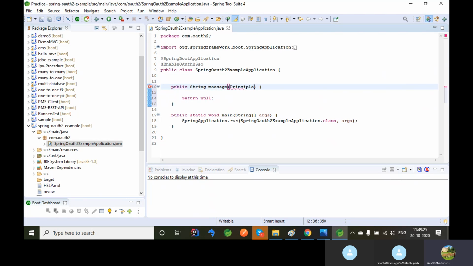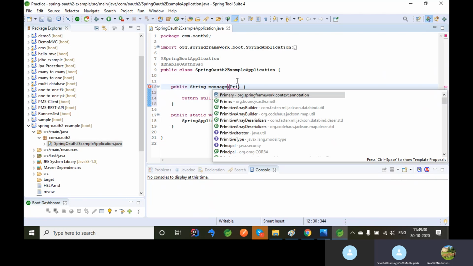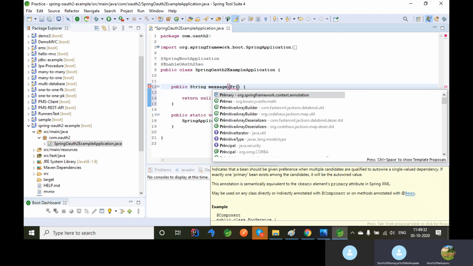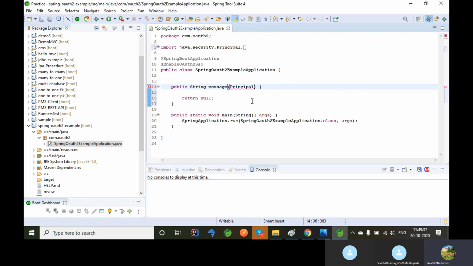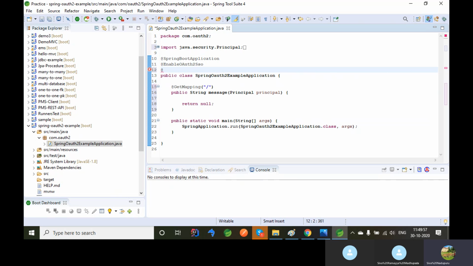Yeah, this one, the Principal class. It comes from the Java security core package. So here I'm making a GET service with GetMapping, and I'll configure a simple get URL. To make it a REST endpoint, we need to use RestController, right? So I'm using RestController here.